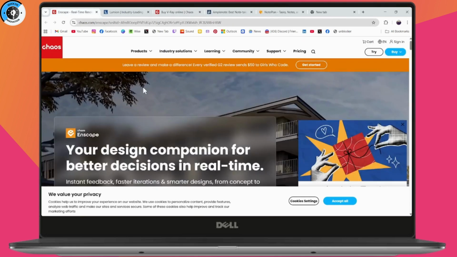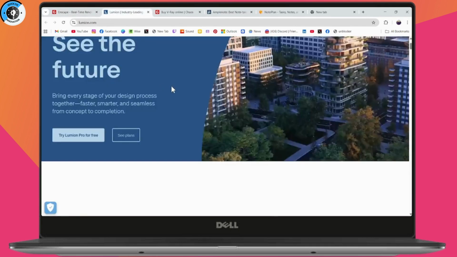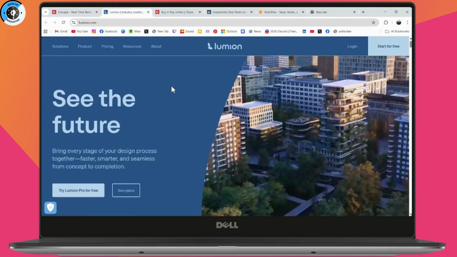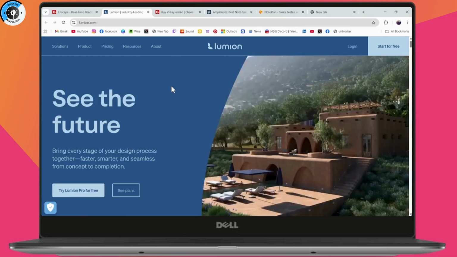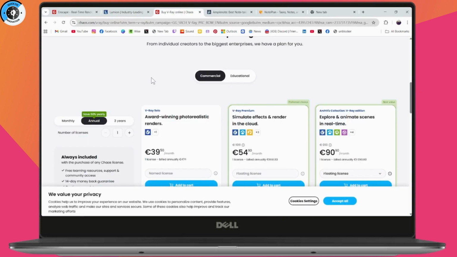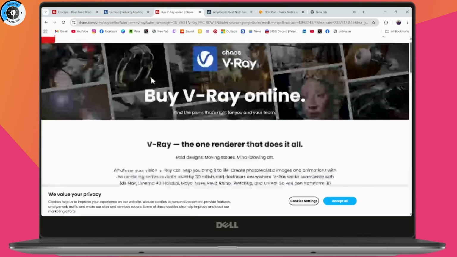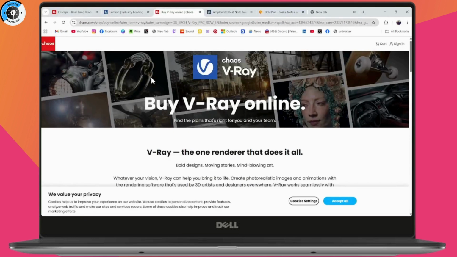So go with Enscape if you want speed plus VR walkthroughs. You can take Lumion if you want flashy visuals with minimal effort, or you can use V-Ray for professional-grade renders and control over every detail.